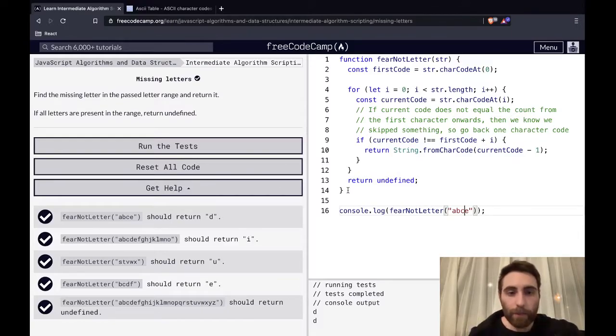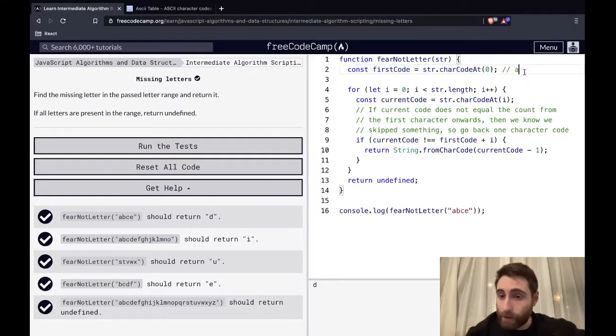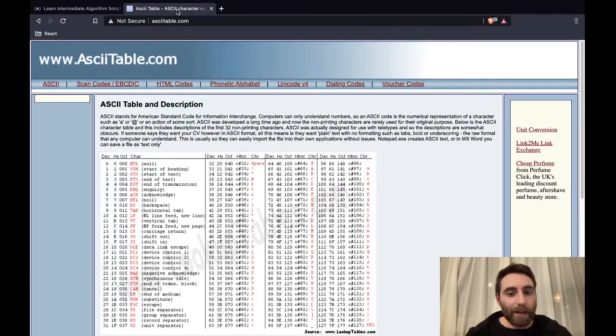Now, how did I approach this problem? Well, I first defined the first character, and the first character in this input is A. So we got A there, but we're getting the char code. So the char code of A is 65. Now do not jump at me and think that I'm crazy or that I made this up. I'm gonna look very bad if it's not 65, but yeah, it's 65.